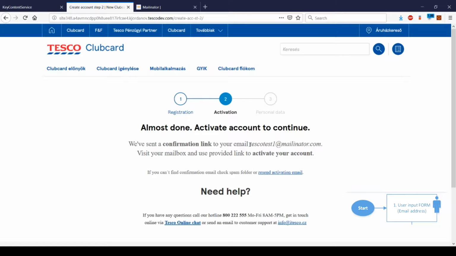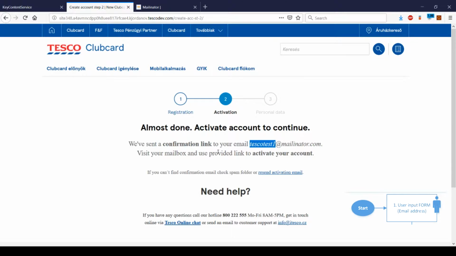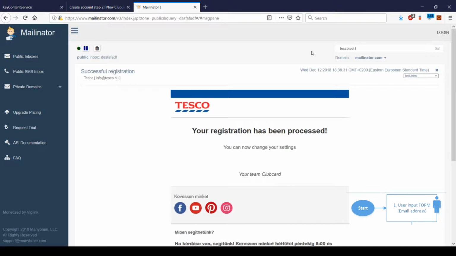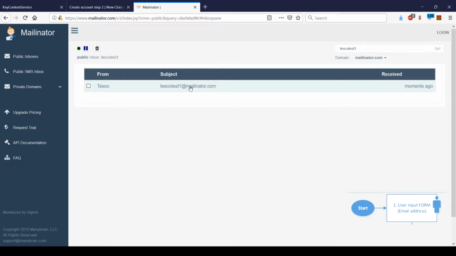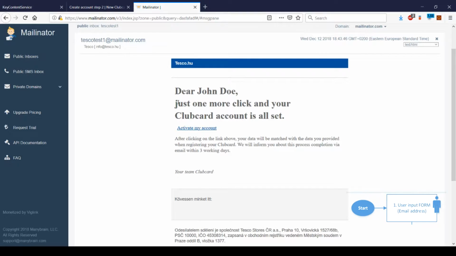So let's check out the schematic again. According to the schematic, our first step is the email upon the list. This email was not upon the list, so we will continue with the next step and receive a confirmation email on that test email which we created. Let's check that out. If we go here, as you see, we have received an activation link for activate my account.